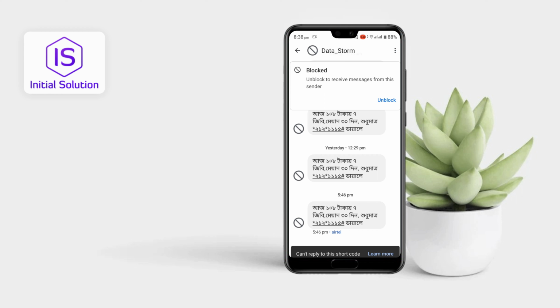So yeah, that's it. This is how you can stop spam text messages on Android.